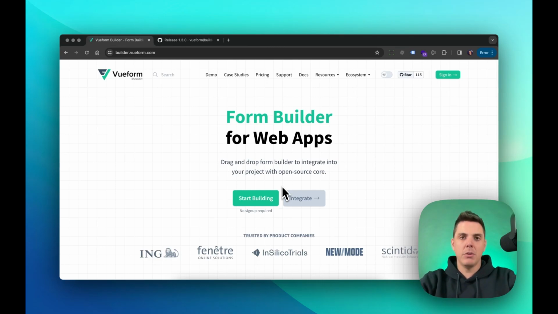Recently Vueform Builder 1.3 was released with something called the simple preset. If you're already familiar with Vueform Builder, you probably know that there are tons of elements, configuration options, layout options, which is great if you're a developer and looking to configure many different aspects of your form and form elements. However, if you're looking to integrate Vueform Builder into your product, which will be used by non-technical people, all of these options can be a bit overwhelming.